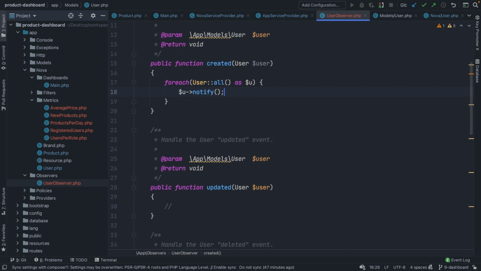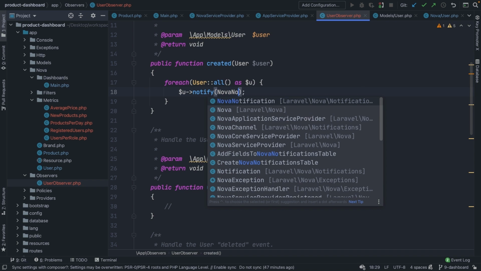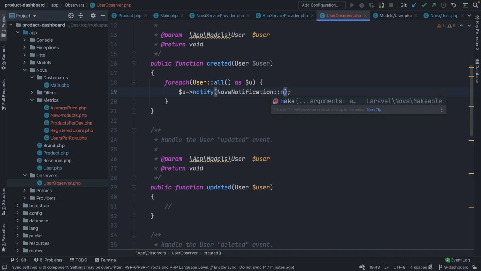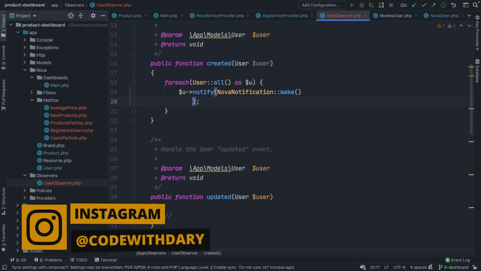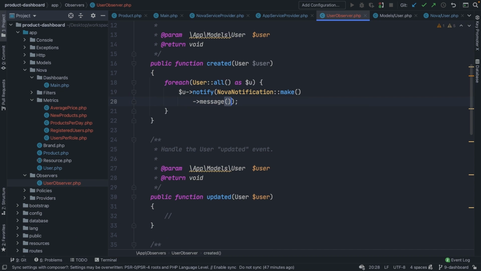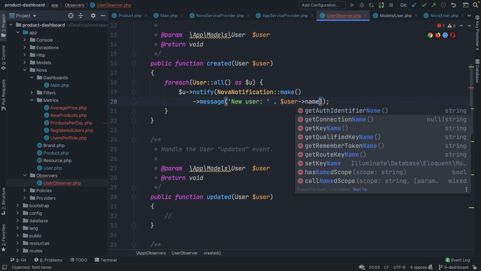Now if we navigate back to our user observer, we could simply say that we want to notify a user through the Nova notification. And we're going to chain the make method to it. Then we could chain a couple methods right here to define our notification. So let's start off by saying the message is equal to new user. Now let's concatenate our user object, which is right here, and we're going to grab the name.